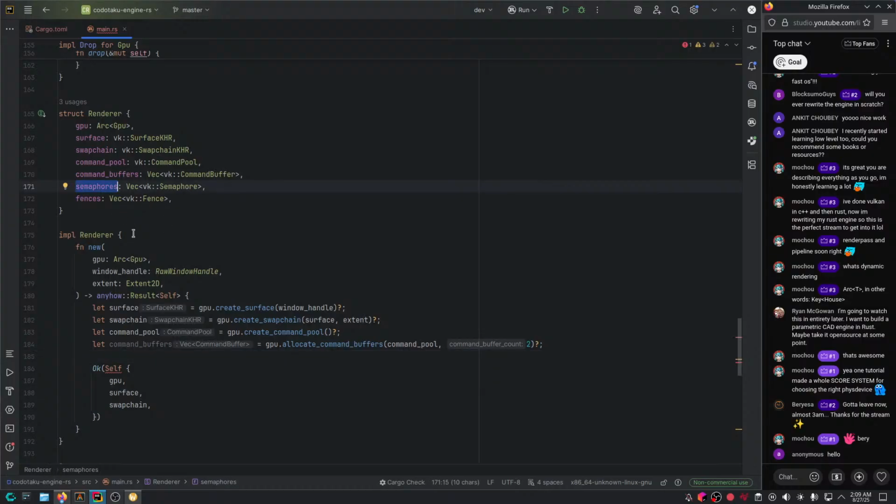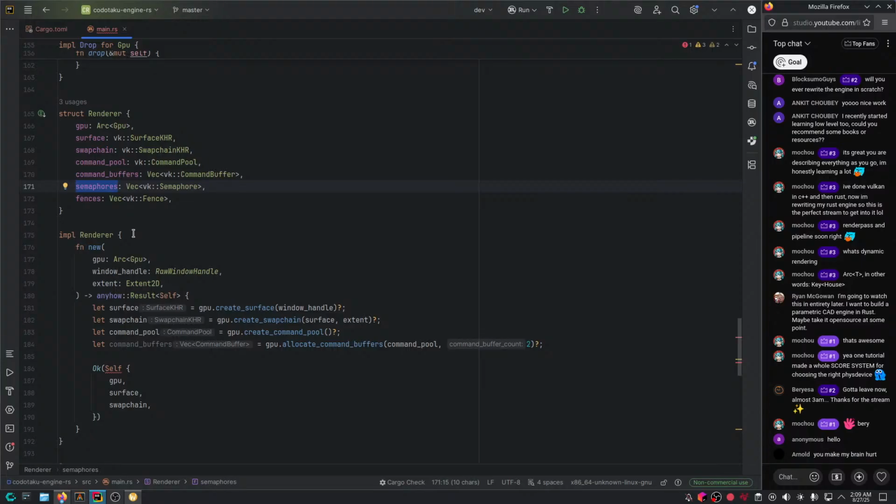Semaphores, on the other hand, synchronize between GPU queues, between the GPU stuff. Let's say you run some commands in the GPU, all those commands would run in parallel. For example, you have rendering and you have compute. You're doing both, and those two would run at the same time in the GPU. If you don't want that, if you want to synchronize between them, let's say you want the compute to run after rendering in the GPU, then you have to use a semaphore.